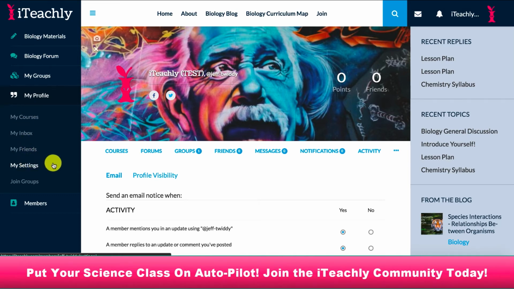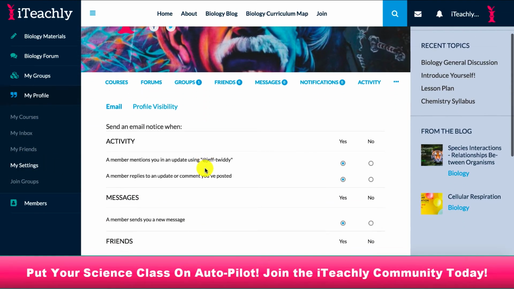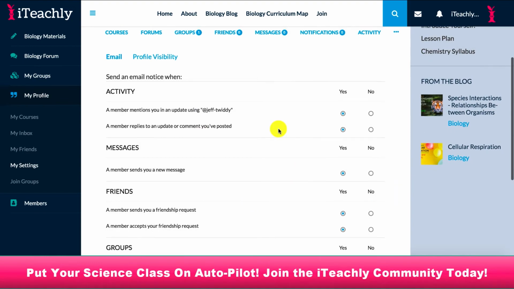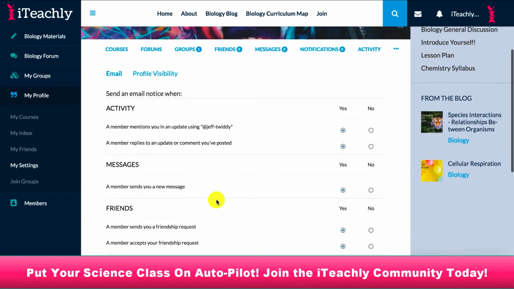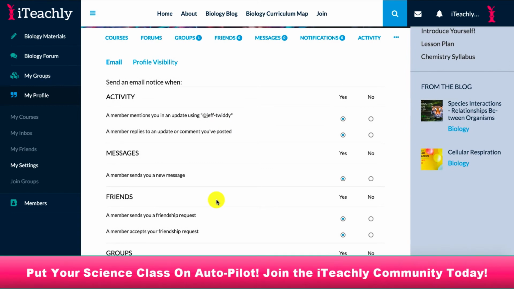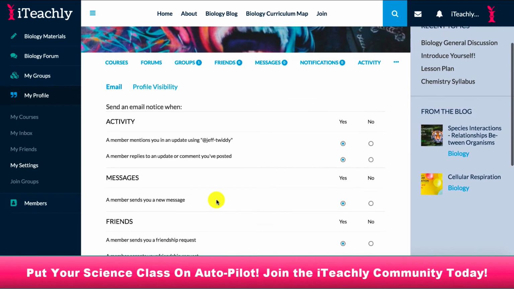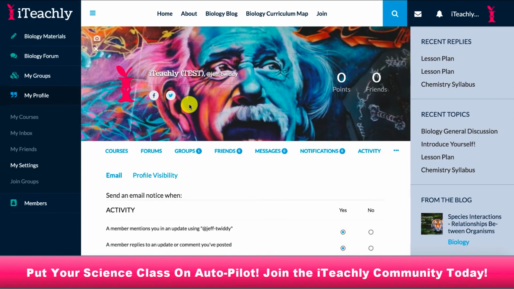It's kind of set up similar to how Facebook is. So on your settings tab, you can change when you get and receive messages or emails based on the way people respond to your thing. So if you send a message to somebody or ask somebody a question or say something in a group or forum, you will be able to respond to those, or you'll get an email notification that somebody responded to you.